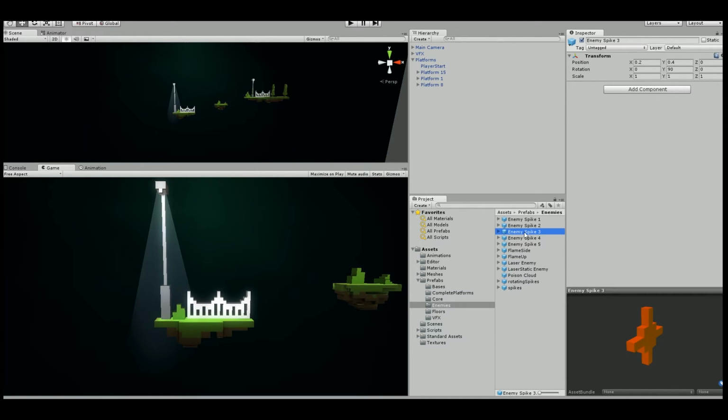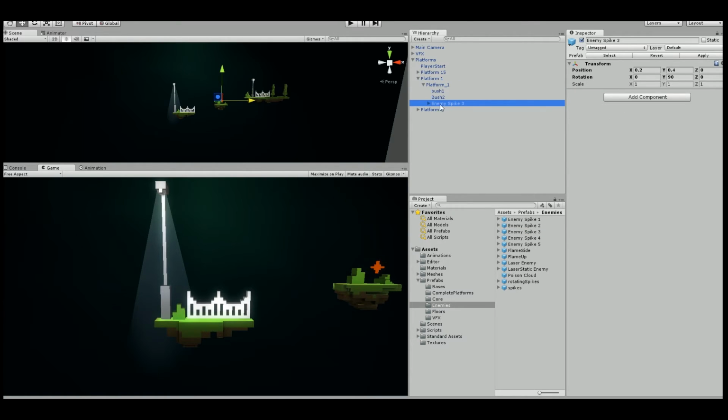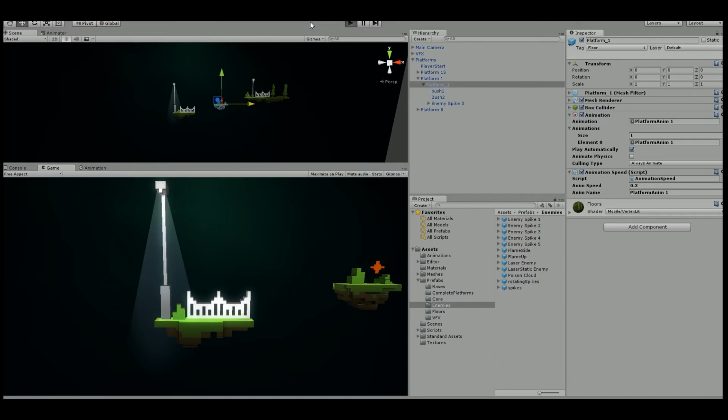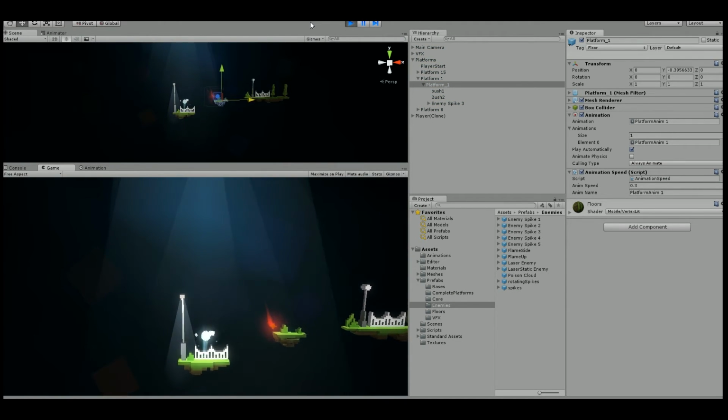So let's add Spike 3, but we have to add it into the child object of the platform. So enemy Spike 3, and drag it into the child object of platform 1. You have to drag it into the child object mainly because animation is attached to this object, and if you want the enemy to animate together with the platform, it needs to be inside of a child object. So if you press play now, you should see an enemy which animates together with the platform.